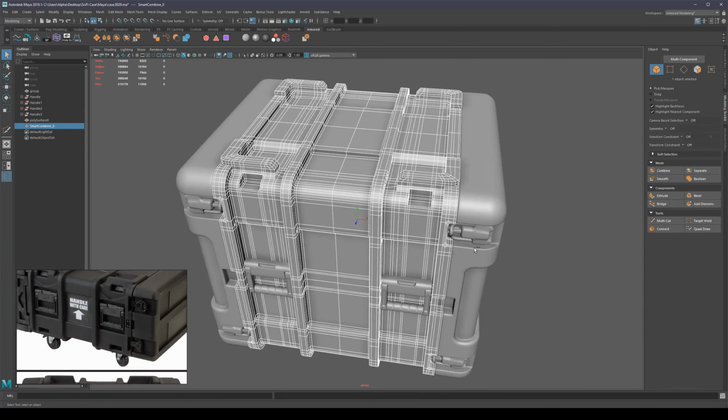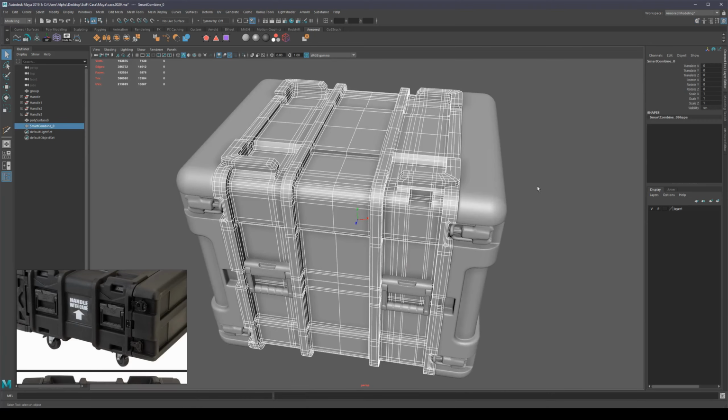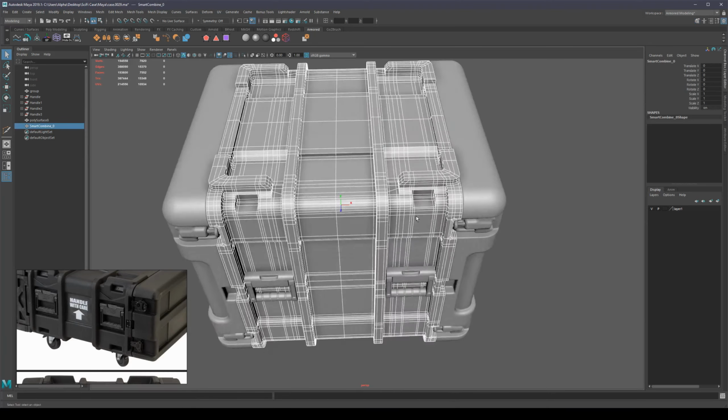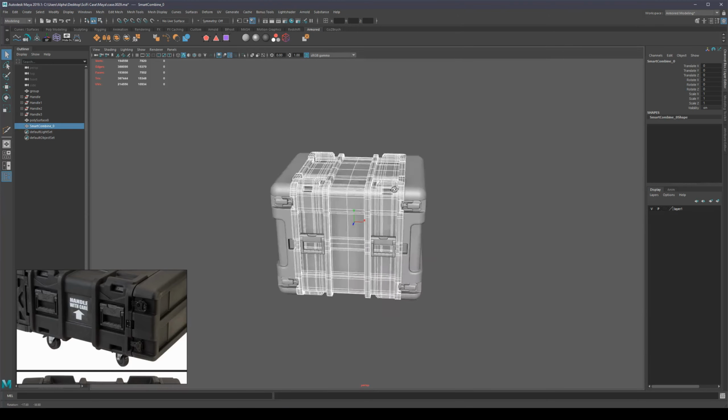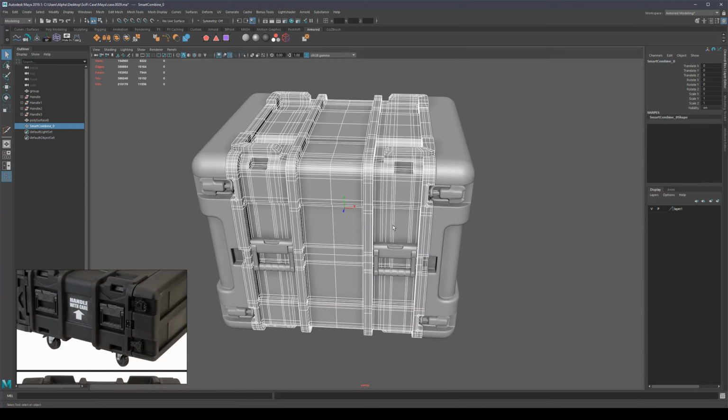Oh, it's because I'm mirroring while subdivided, right? I think that's why it's slow. Let me see. So, yeah, it's a lot slower if you mirror when subdivided, apparently. You know, I thought the booleans were going to be very annoying, but they're actually kind of fun.